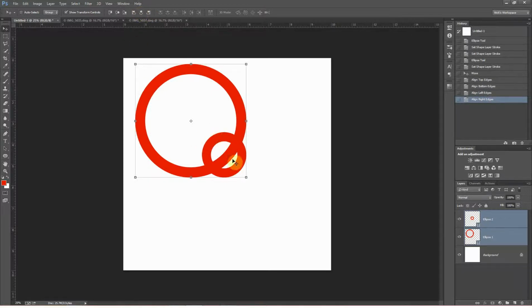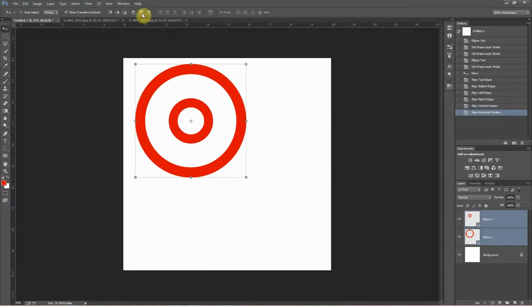Because I want the smaller one centered within the bigger one, these are the two controls. This centered control here, which is align your vertical centers, and then I want to align my horizontal centers. Right now, both of these two ellipses are perfectly centered. So the smaller ellipse is right within the middle of the other one.